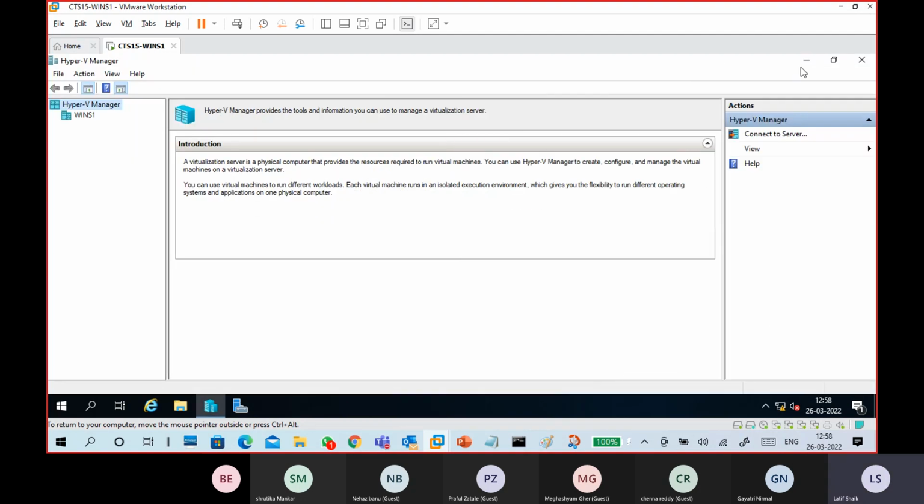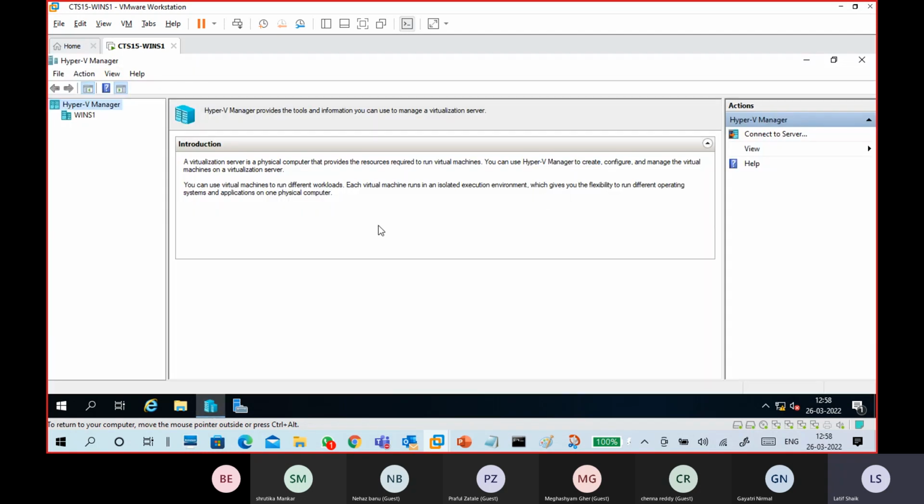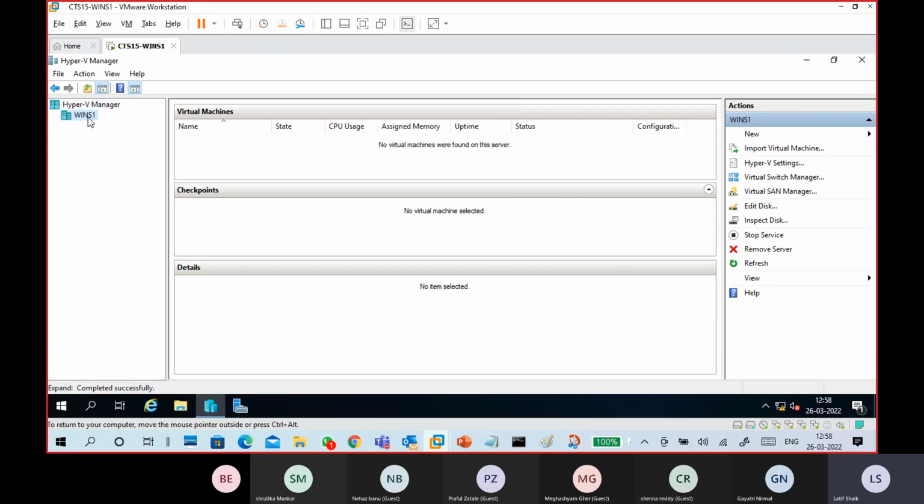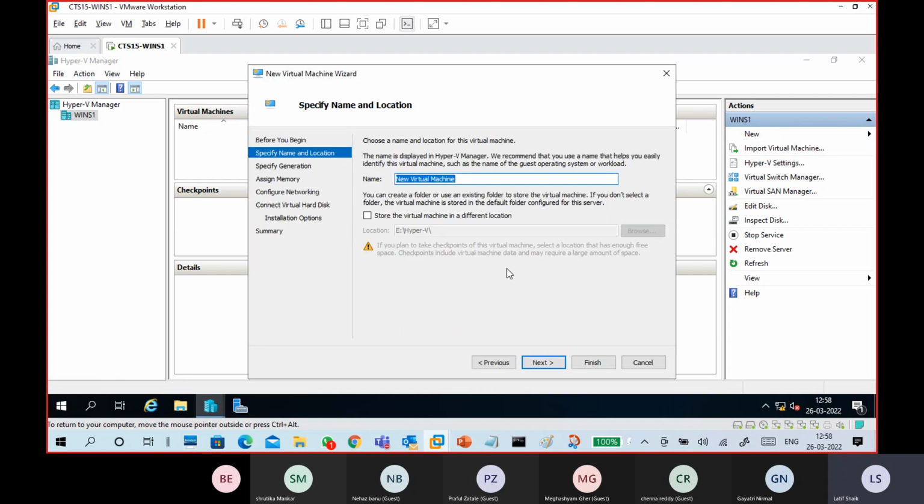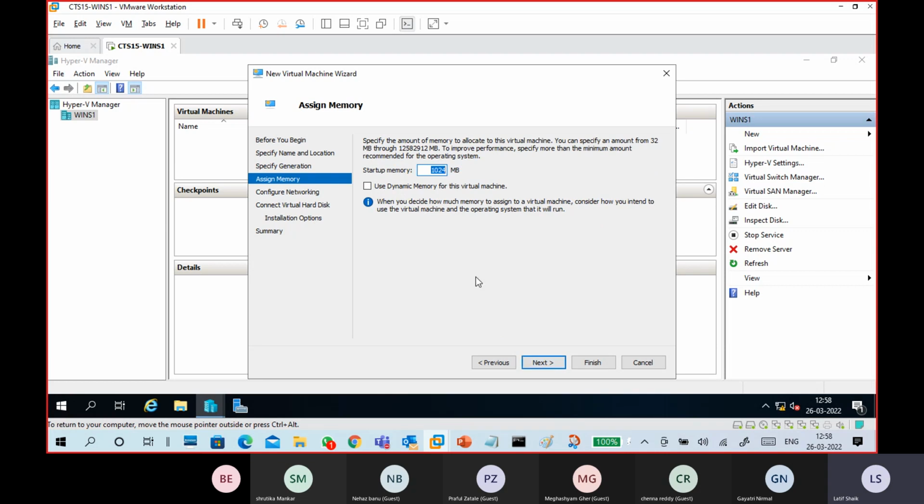This is an evaluation version and it has expired. The license is showing as expired, that's why you can see this. Create a new virtual machine. Any name we can put. I want to store it in this location only. I'm not changing anything. Generation 1 options I already showed. Generation 2, I'm doing it. Next.